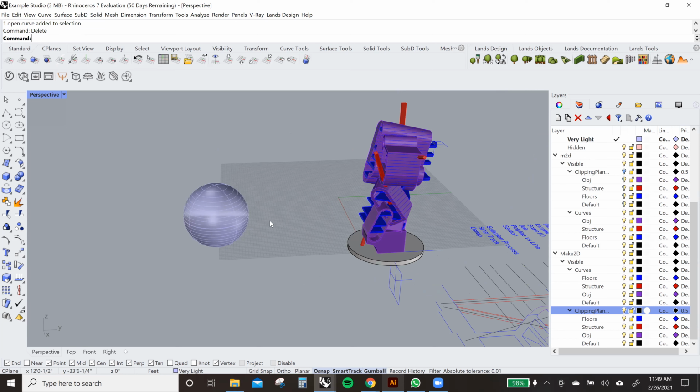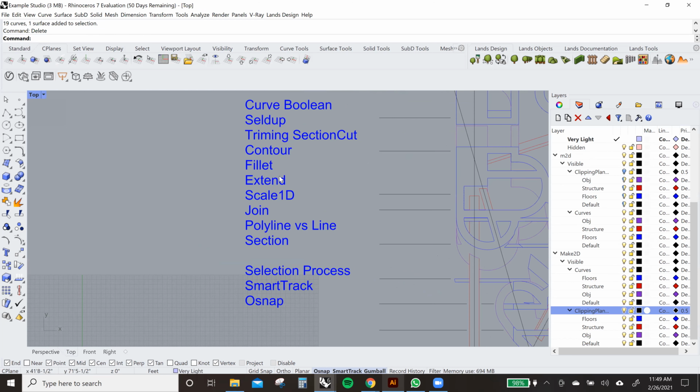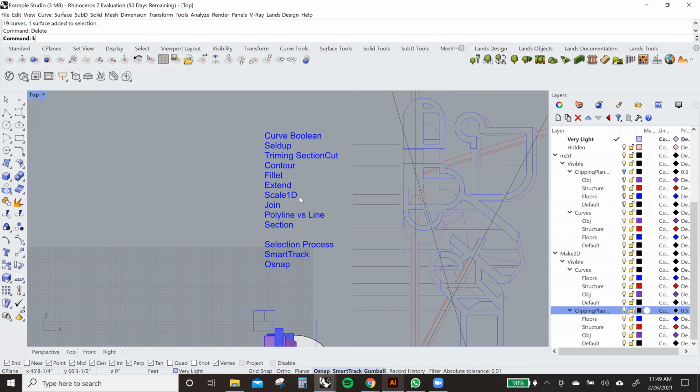Yep. So I think we did extend. Did we do extend? I think we did extend. Yeah. Scale 1D. Again, making sure you guys are familiar with that. Join your lines, because lines and polylines are different. If you bring a polyline into Illustrator, it should come in all connected. If you bring a bunch of lines in Illustrator, it's very difficult to make sure everything is nice and clean.